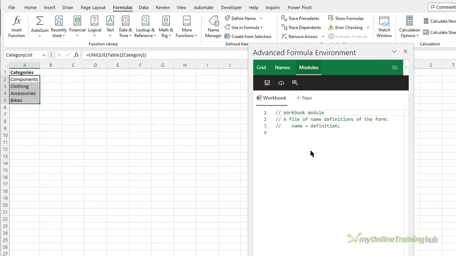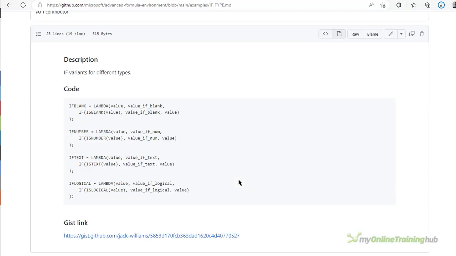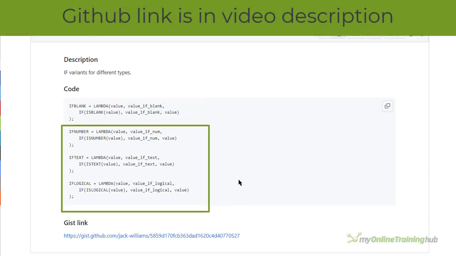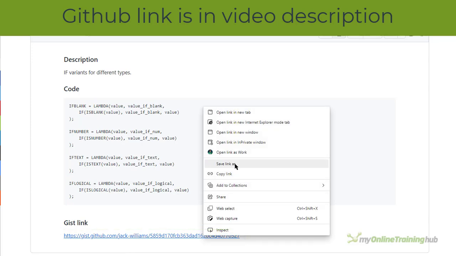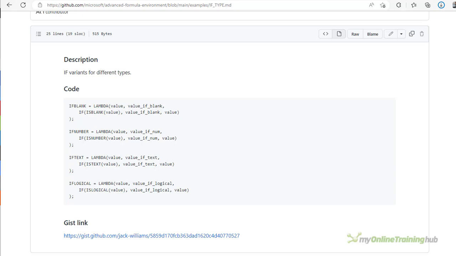And lastly, the modules tab is used to store collections of named formulas defined using just code files from GitHub or imported from the grid. For example, on this GitHub page, I can see some lambdas that use if with is functions to return an alternate value of true. And I can download these functions in this gist file and upload them to my Excel file. So let's copy the link and then we'll go back to Excel.